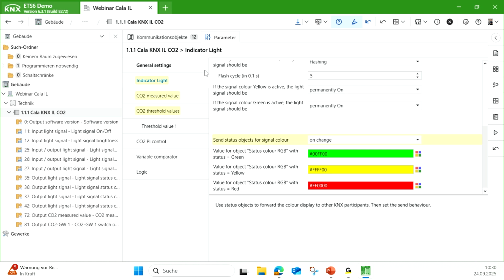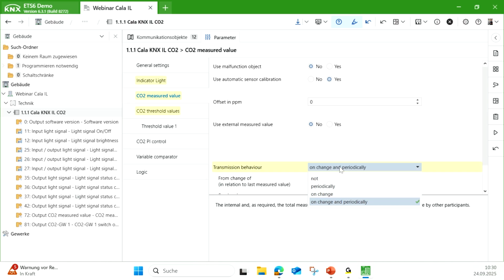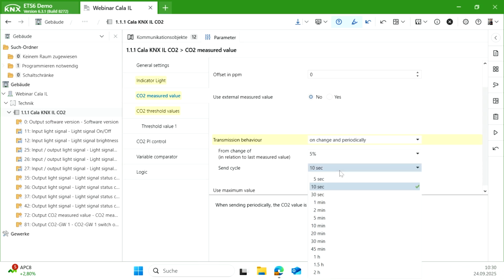And yes, we have a short look at the CO2 measured value. In these settings we can activate that the CO2 measured value which the device measured will be sent on the bus. I activate this here. I want to send the CO2 value on change and periodically on the bus, and then we can set here how often we want to send, the cycle time. For example 10 seconds, but you can change this to minutes if you want.